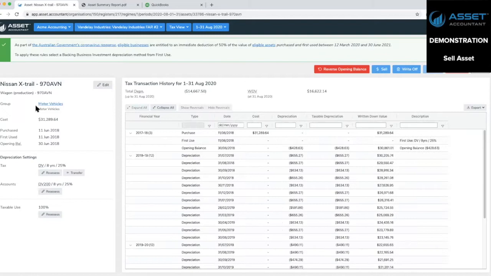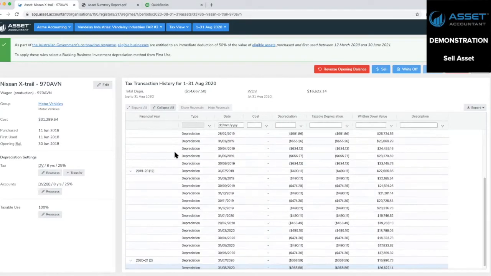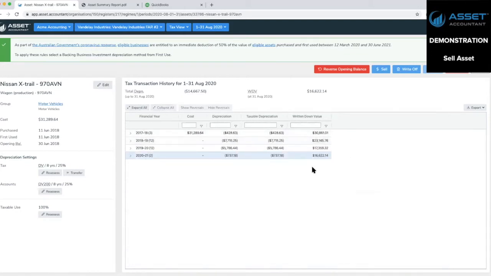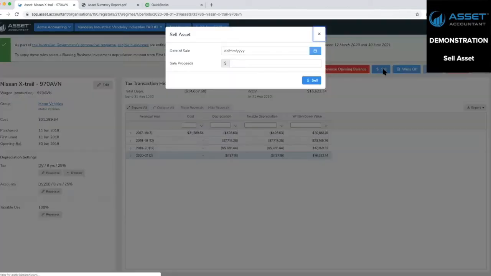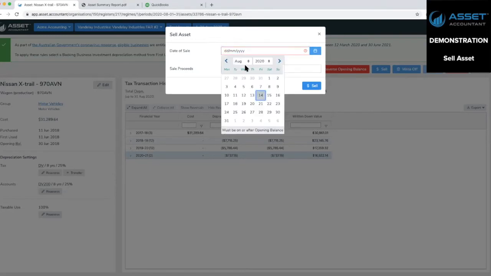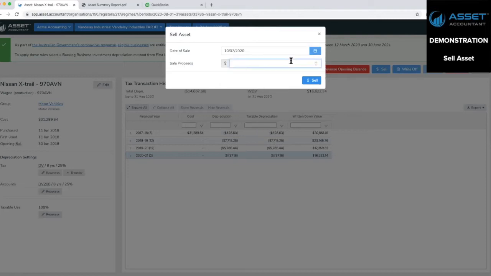So I'm going to go into that asset. I'm going to collapse. This is a useful feature in AssetAccountant, being able to collapse and expand your view of depreciation figures. So in the options here, you can see we have sell. We've got other options here, but for this demonstration, we will sell the vehicle. And let's say we'll sell it in July. We'll sell it on July 10th for $10,000, 10th of the 7th.